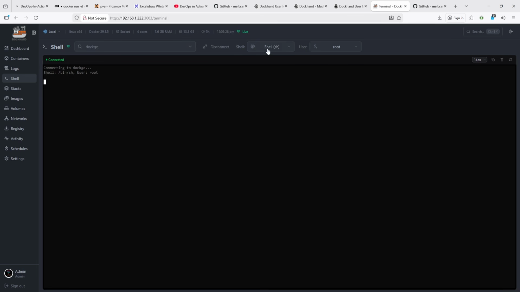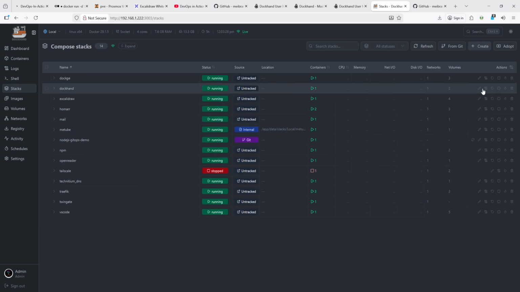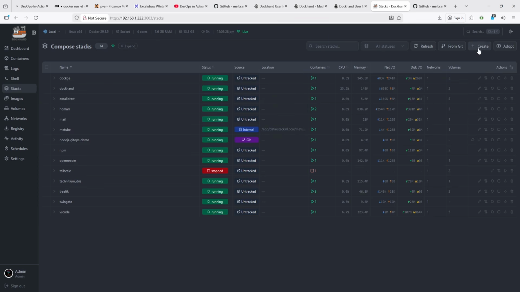You can select any of them, and if other users are available, you can log in with that user. So this is a very good thing which provides an additional layer of visibility, where you can connect to an available shell with different users, right? So here it's done. Go in the stack, and I already covered create and from git and adopt.